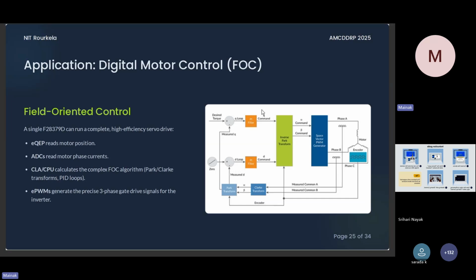Okay, so if you consider field oriented control, the entire loop runs efficiently. The ADCs and the EQEP feed the data, and the CLA executes the FOC math, and the EPWMs generate the inverter signals. I'm trying to give the circuit here. You can just see. Otherwise, I can also share the PPT.